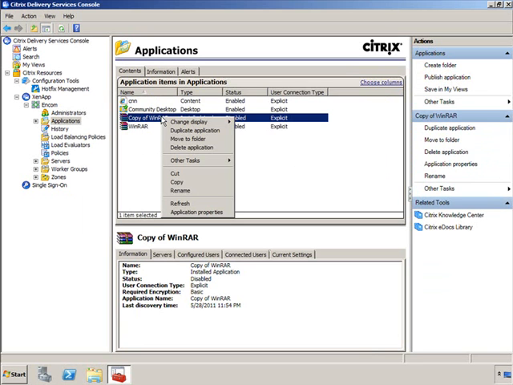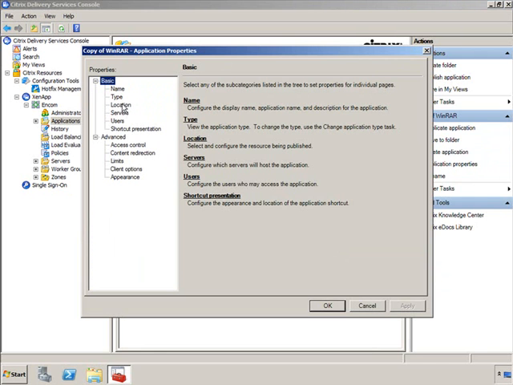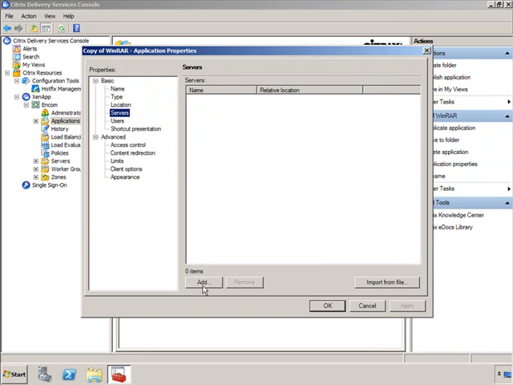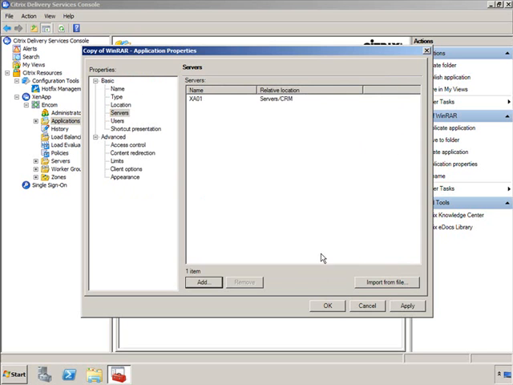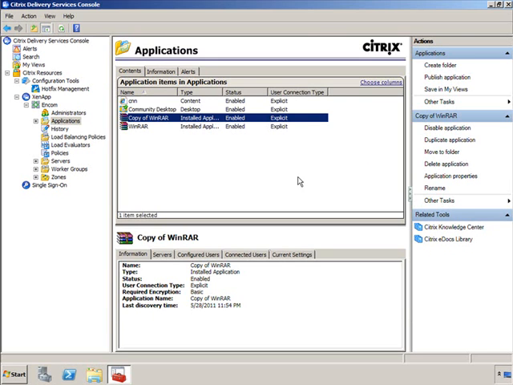If we right click on it again and go down to application properties and go to servers, it's obviously going to be empty because it doesn't understand the concept of worker groups. Now you can add the worker group again manually. However, let's try this test a different way. Let's remove this, and let's add the servers this time not from a worker group, but rather from servers directly. Let's go into CRM and do just XA01 and click on OK.